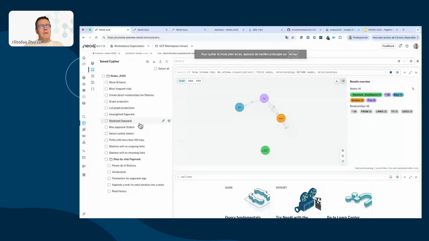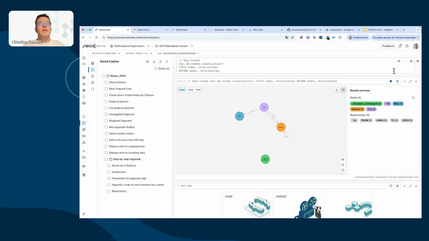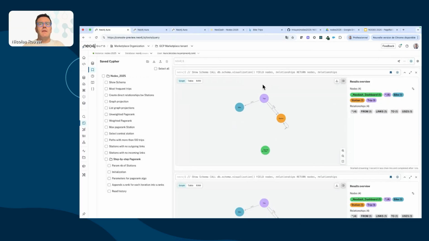First of all, let's look at our Aura instance. And we can start by showing the schema here. And you can see this is exactly mirroring the graph model, except that you have a link between two stations. I mean by that, if I have a trip from one station to another, then I could say that those two stations are linked together.